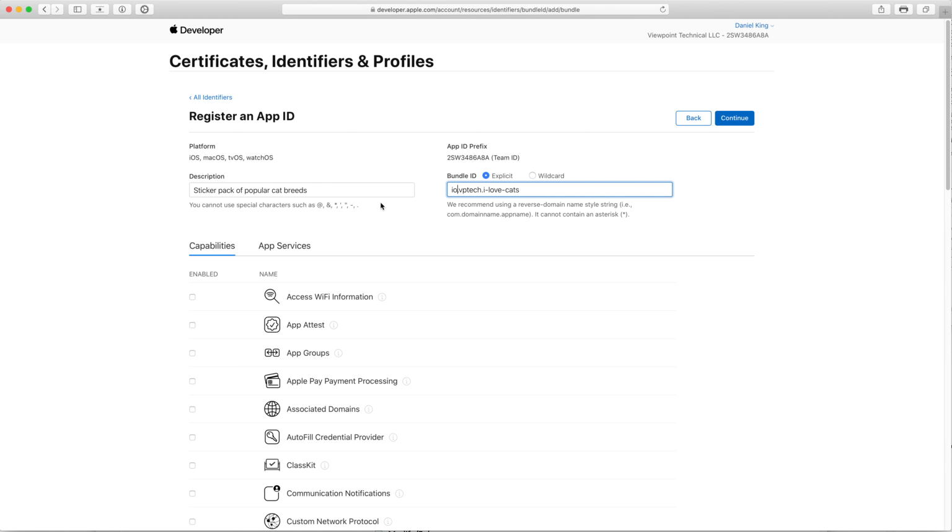So again, the two values here: a short description, which has a 50 character maximum. My description here is about 34 characters. And then the app ID prefix. Now, no, this is not the app name. The app name is going to come later. This is more for our own purposes, and just for creating a unique bundle ID.